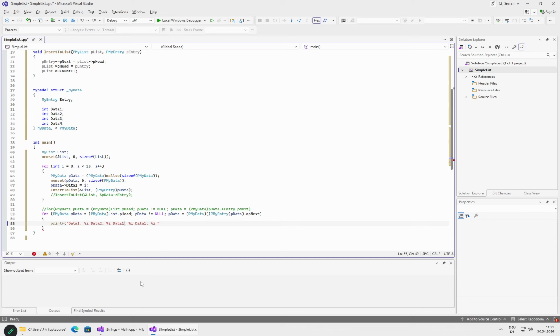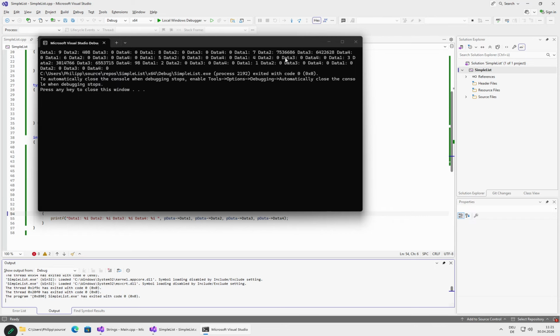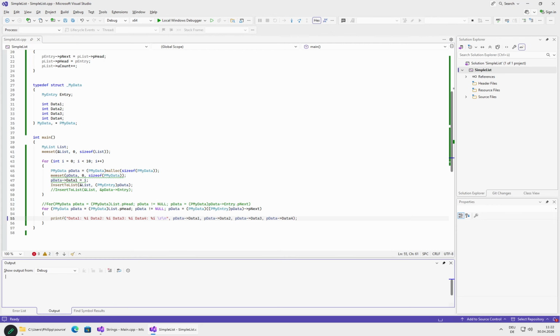2, 3, 4, comma data 1, comma 2, 3, 4. You can run it. Right, we should have added a new line probably here, backslash n.